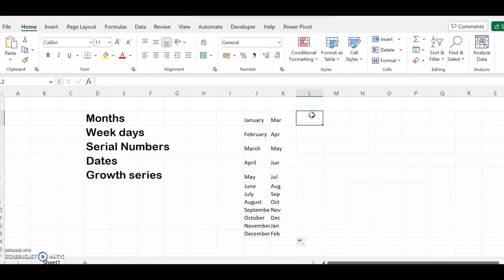Similarly, the next portion is the weekdays we are going to see. So for the weekdays, let's say we are going to type, say, Wednesday. Select it and use the fill handle. Automatically you will get the rest of the days.